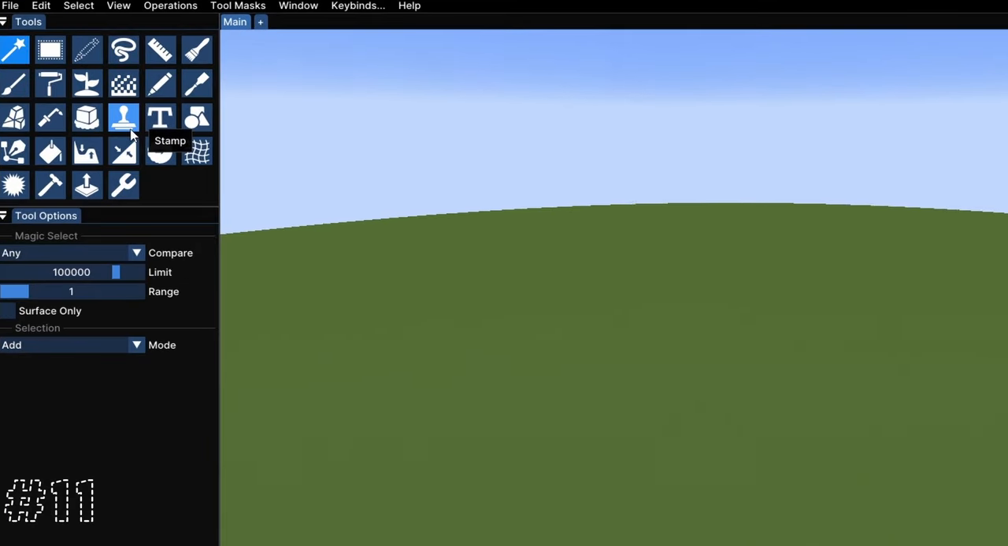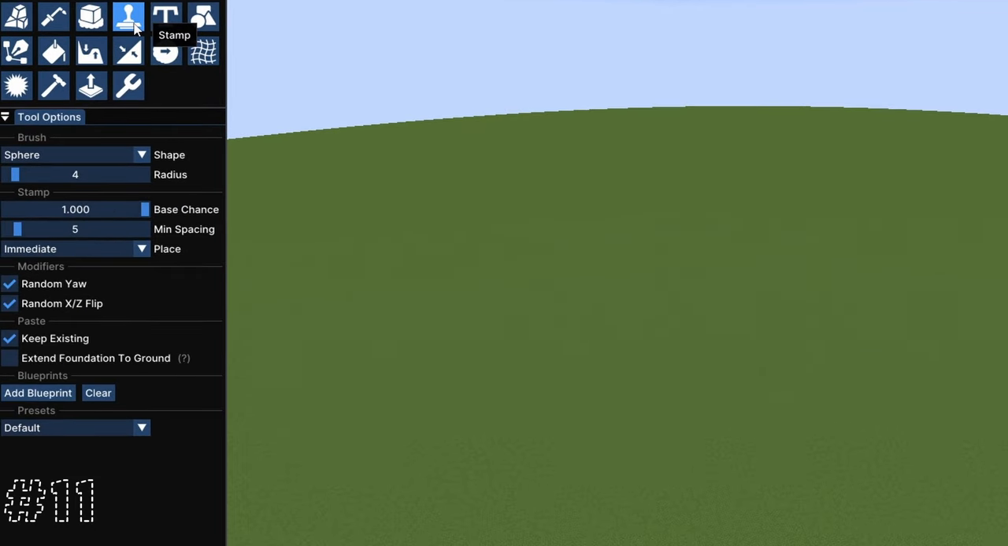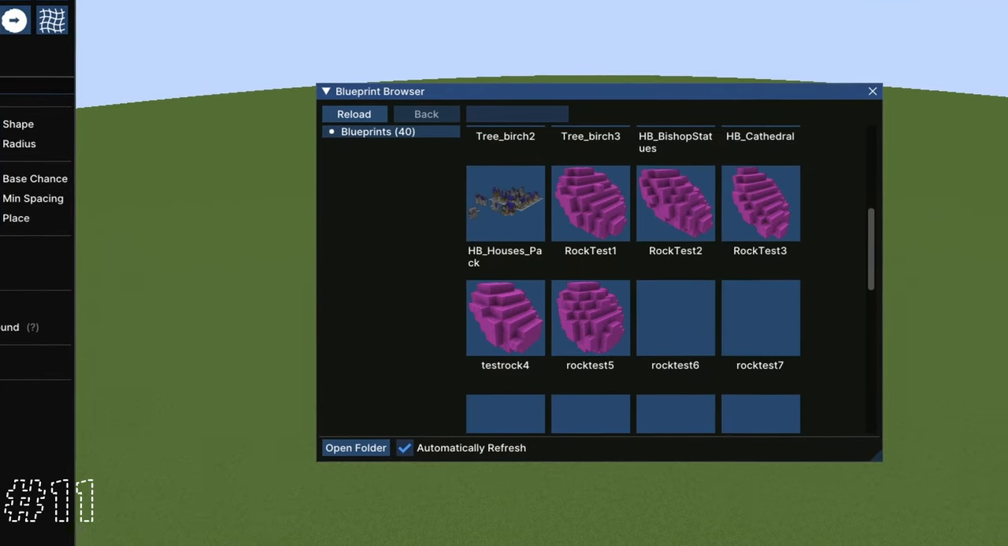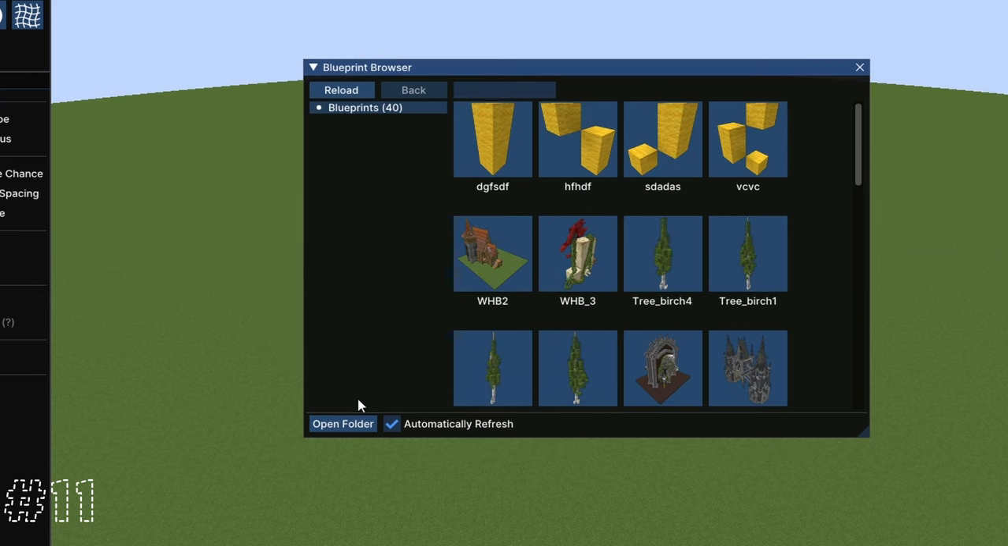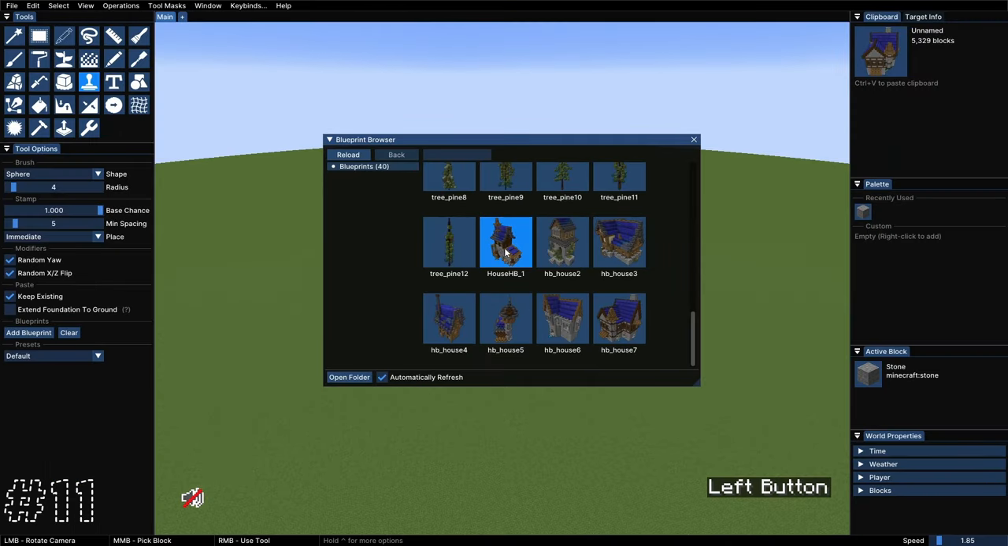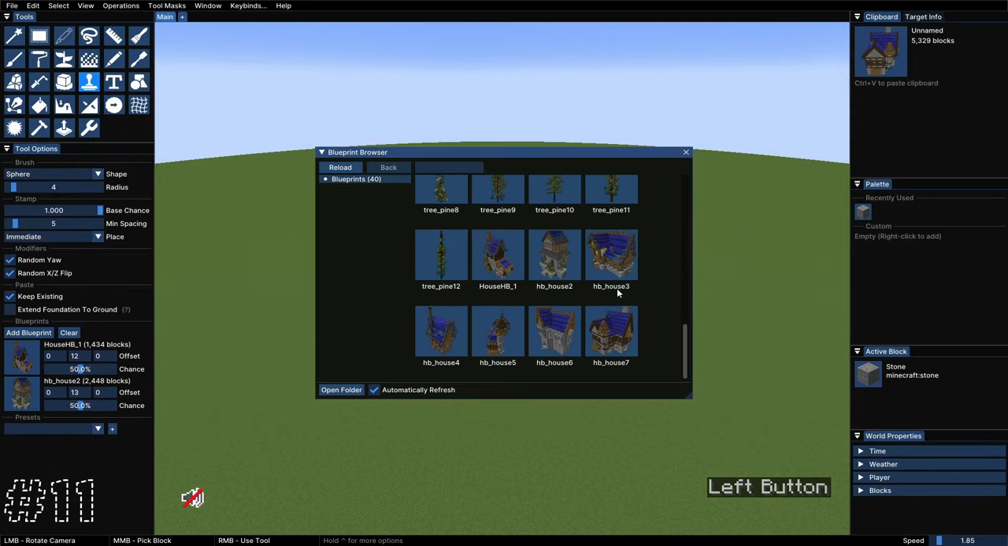So now we can go over to the stamp tool, and down here there's this button that says Add Blueprint. That's going to open your blueprint folder. You can also go to Open Folder down here if you are not sure where it's pointing to, and select the right folder where you saved your blueprints. So now you just add as many as you want.